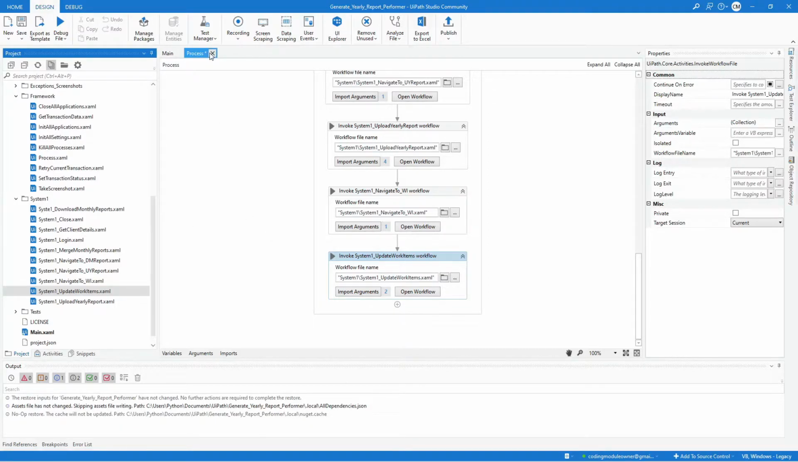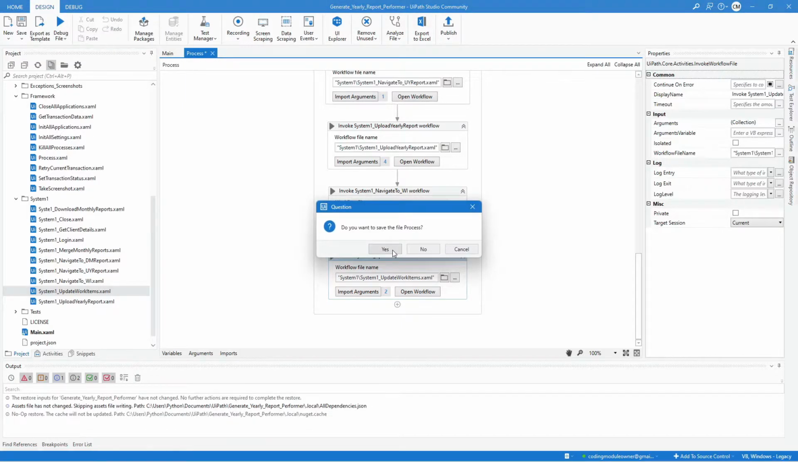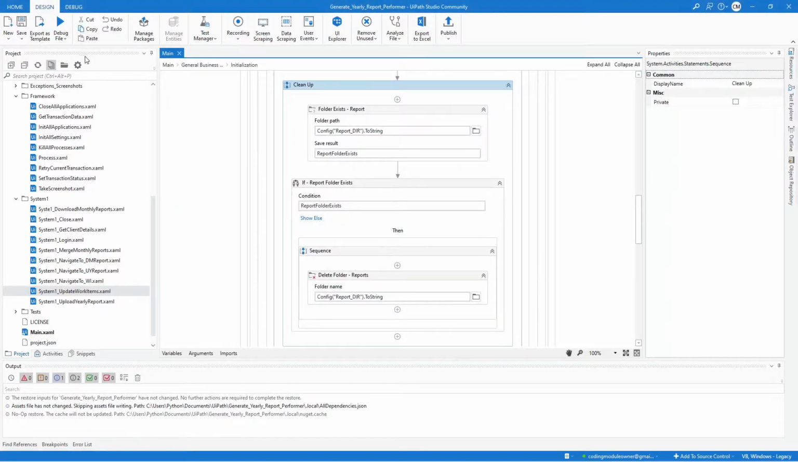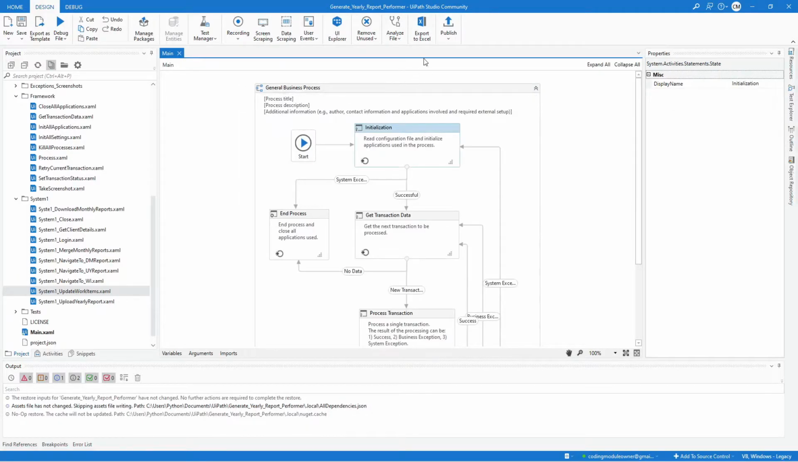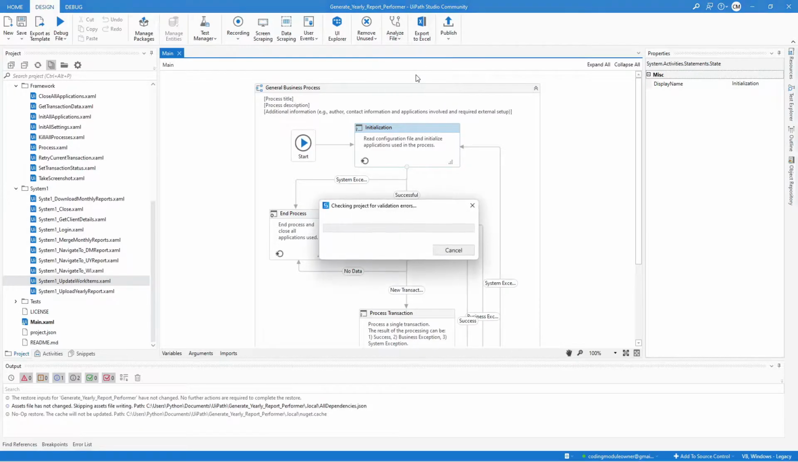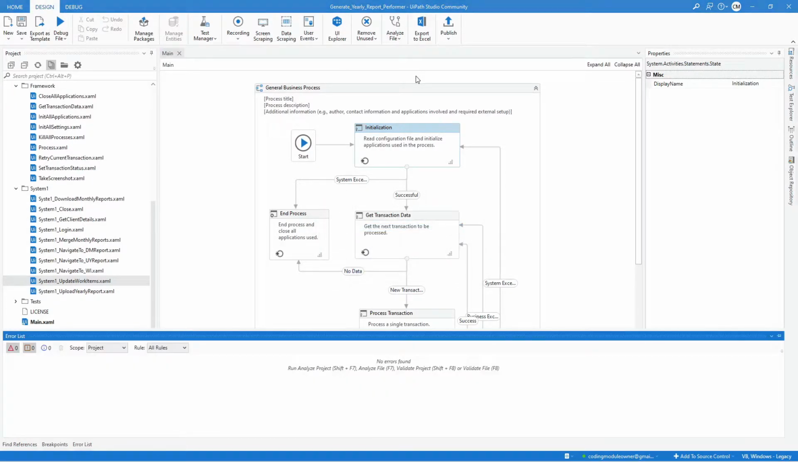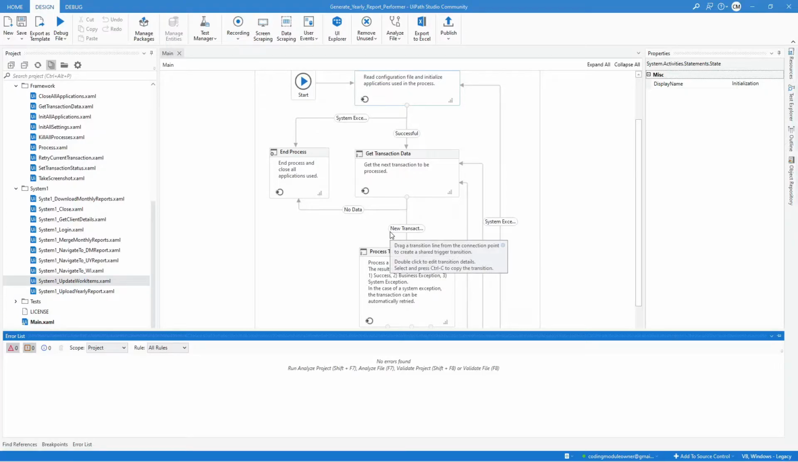So let's close this process workflow, but make sure to save your updates. Like this one, do you want to save? Yes. So in the main workflow, click Analyze File and select Validate Project. It's a good practice to validate the project again to ensure no error in any part of it. So now let's click Run to test our project.